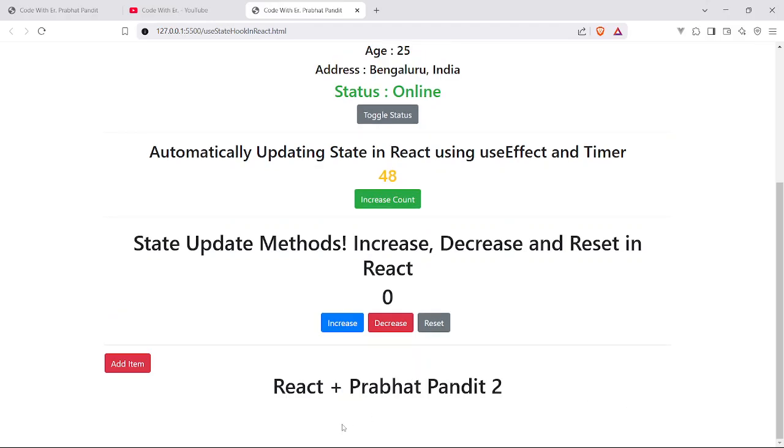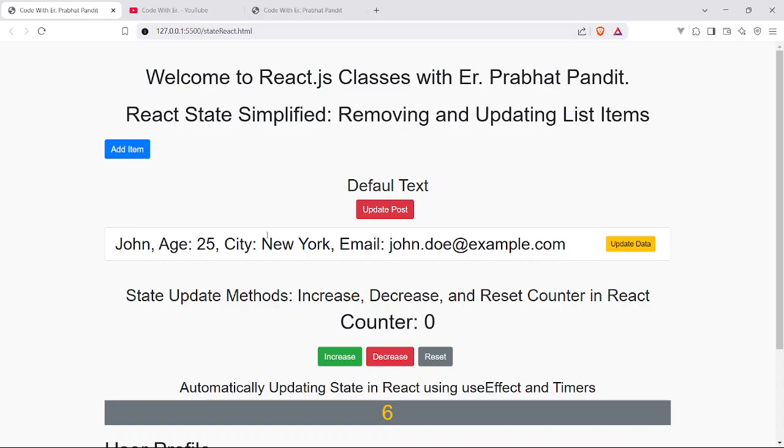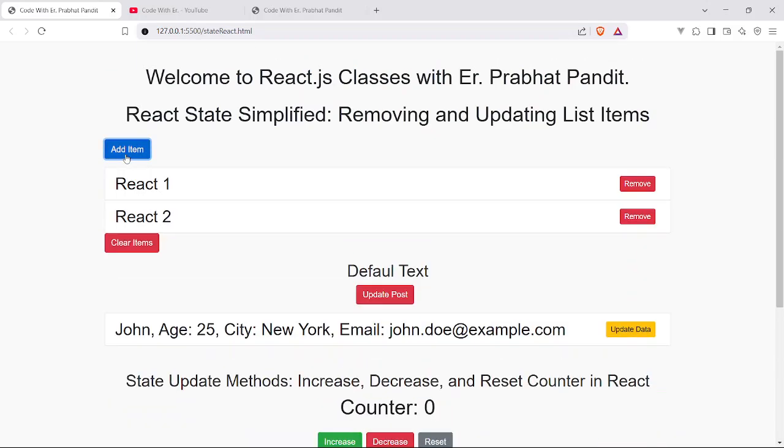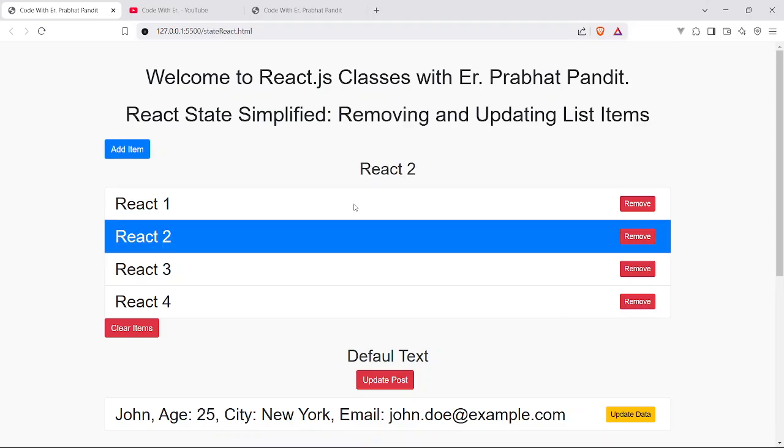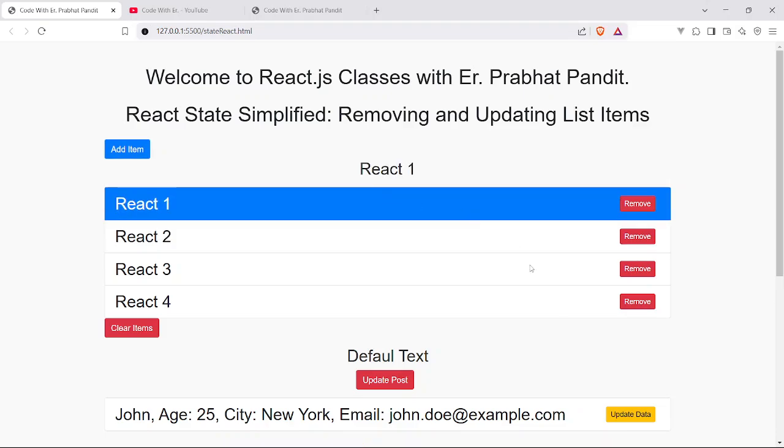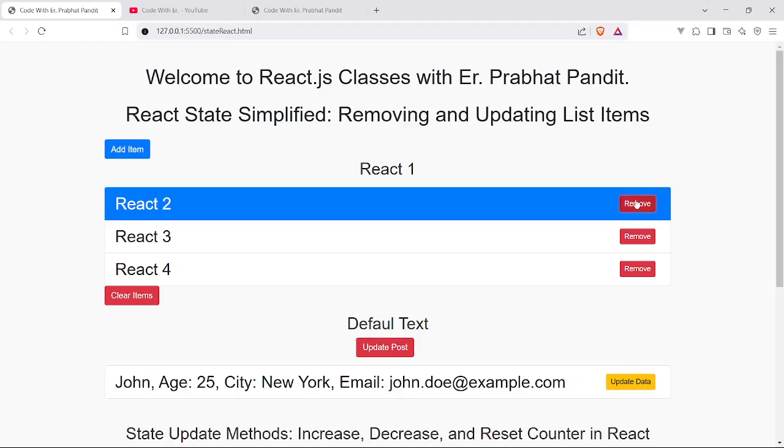Now we will check one thing here. Just click anywhere, and remove all the items. Pay attention over here as you remove all the items.